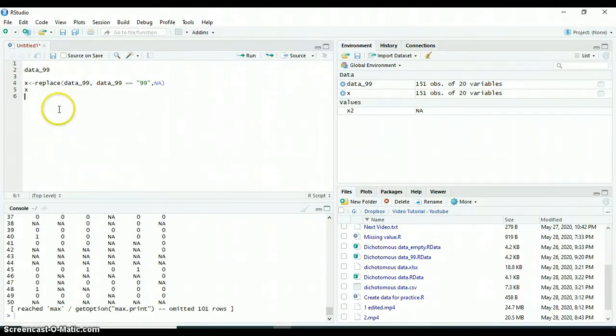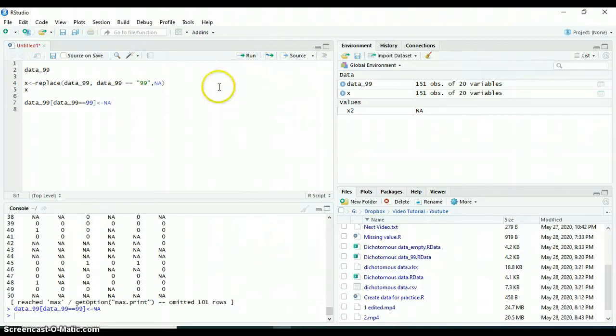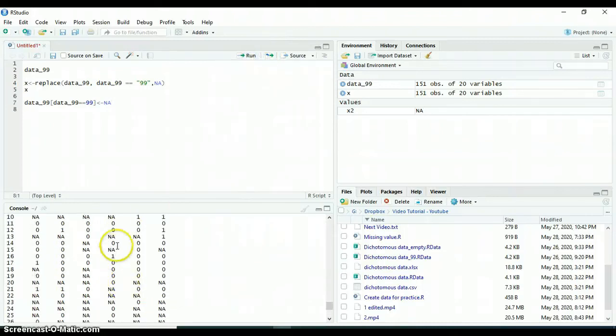Okay? I have another way. It's shorter, like this, but the same result. See? I have NA here.